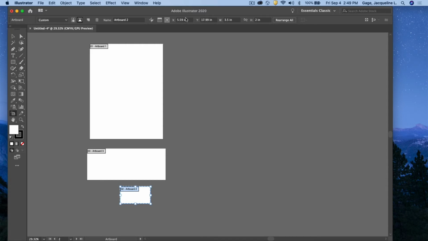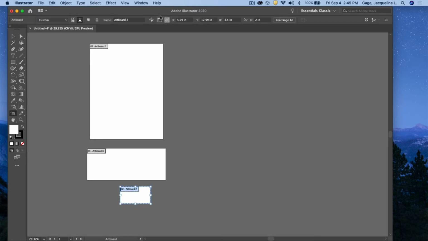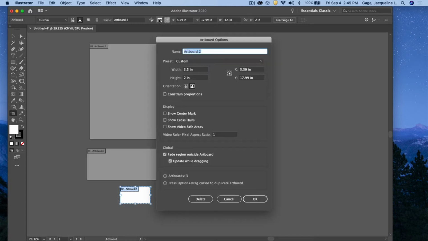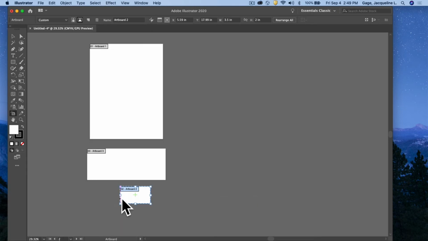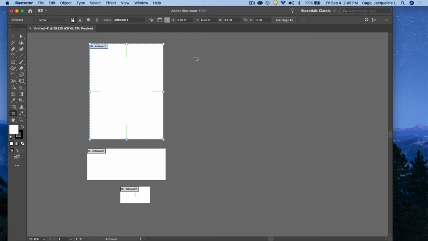And you do have some options up here on the top. You've got the Artboard options, which opens up a whole dialog box. You could add show center marks. If I go to that, it shows the center mark of that document. If I select this one, go up here, and this time I'll do show crosshairs. Okay. You get those options, and you could play with that more.